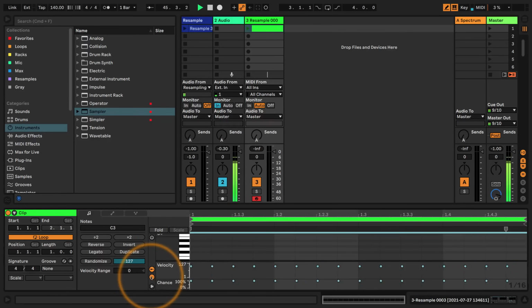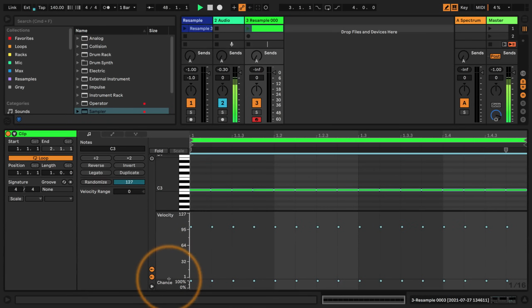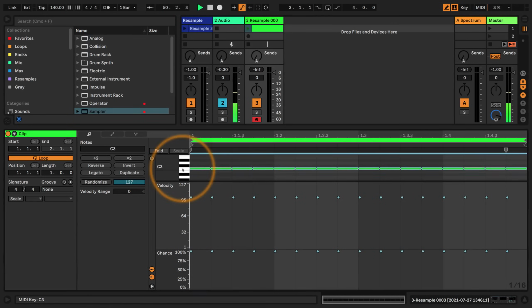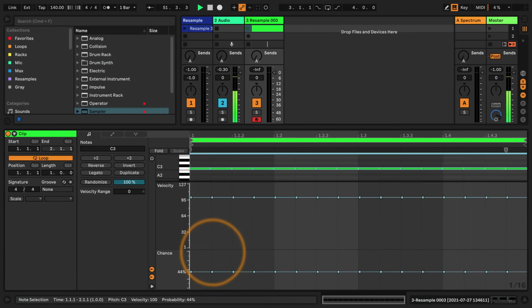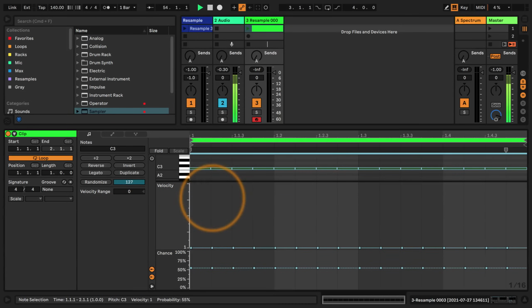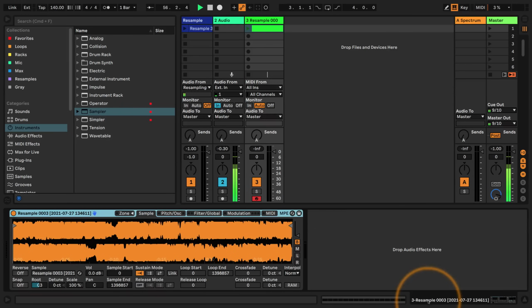And then I'm going to pull up the chance. And I'm going to pull the chance down for all of those notes to about 50%, just over 50%. I'm going to pull the velocity down and then pull the velocity range up, because I'm going to use the velocity quite a lot.